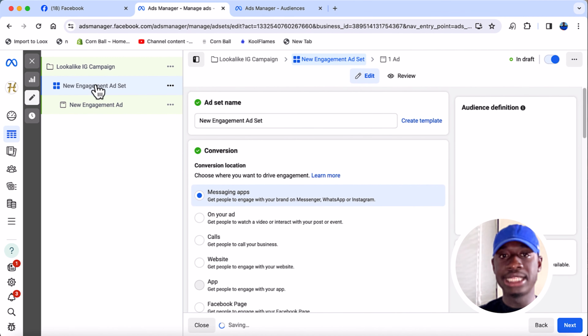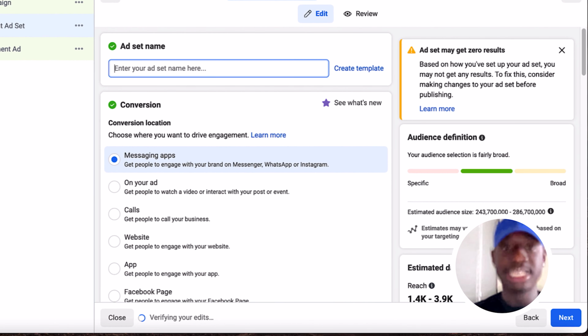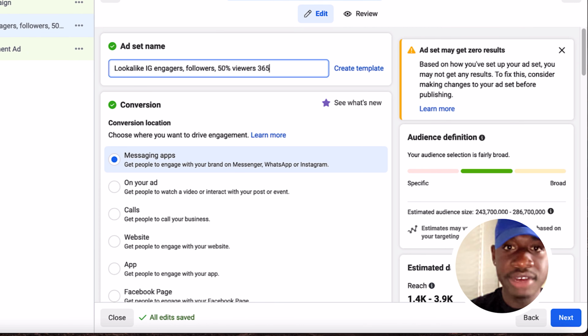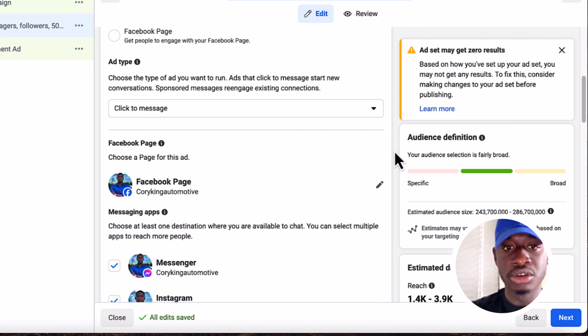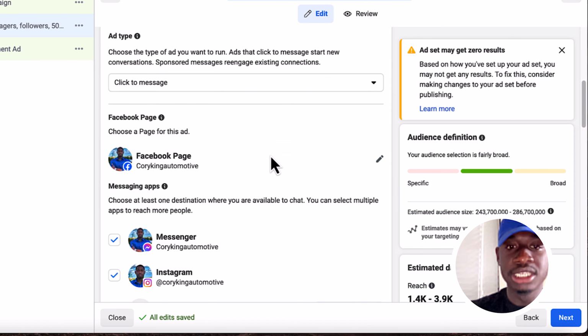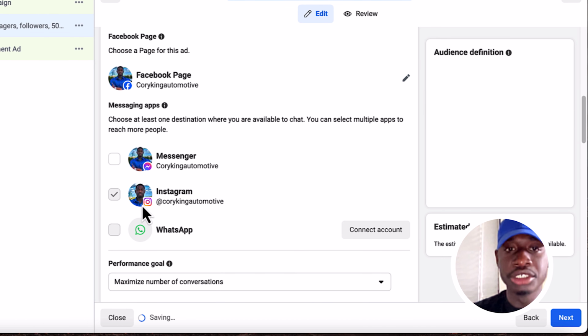It's going to take you to the ad set level. Now we're going to give the ad set a name. We're going to call it Lookalike, IG, engagers, followers, 50% viewers, 365 days. The conversion location, we're going to leave it on messaging apps. Everything's going to go through the Instagram DMs. Click the message, leave that alone. Unselect Messenger. If you want people to go through Messenger, if you are running like a Facebook ad, for example, you can do it as well.